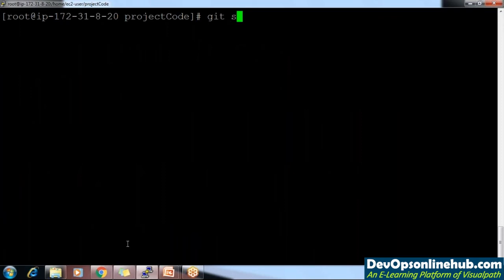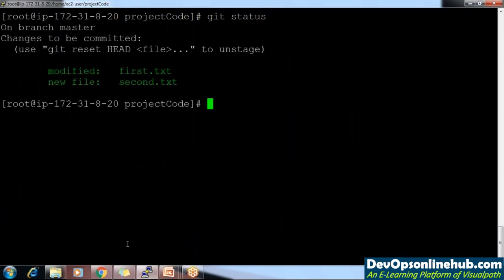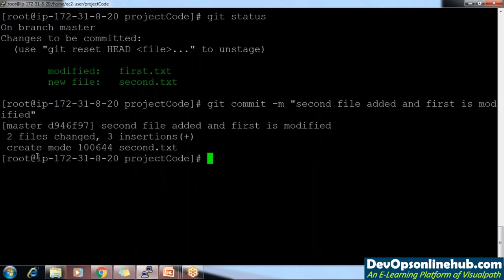Again we can check the status. Okay, two files are in green, so we just need to commit that, -m and then the commit message. Second file added and first is modified. Okay, two files are changed, three insertions are there, and this, as I said, is a commit ID.